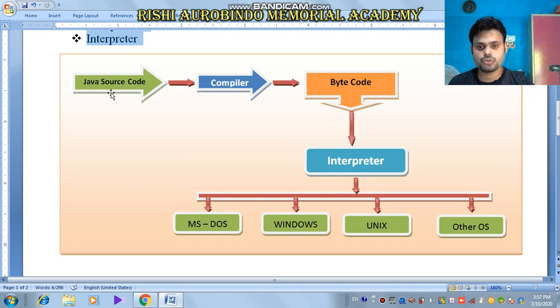So this is the Java source code. Whatever program you are writing, that is called Java source code. Okay, this is our program. So we are using compiler, we just click compile. What the compiler does is compile the program and convert it to a code, and that code is called bytecode. Okay, now the bytecode is translated by the interpreter, and then whatever comes out can be used in any operating system, that is MS DOS, Windows, Unix, or in other OS.